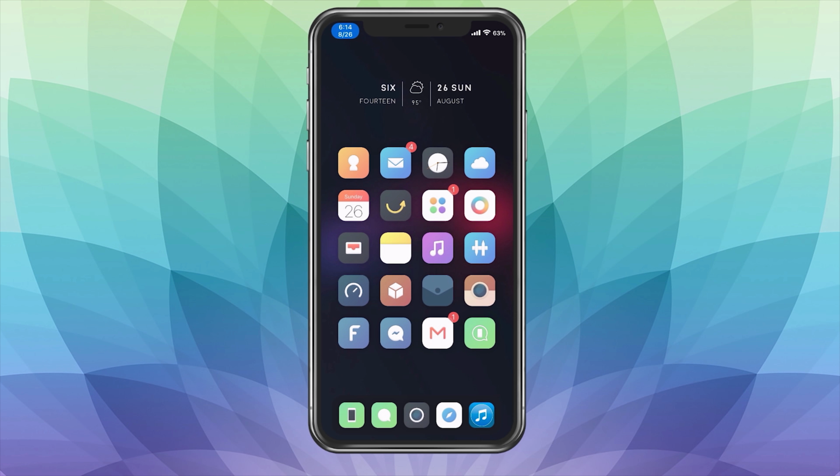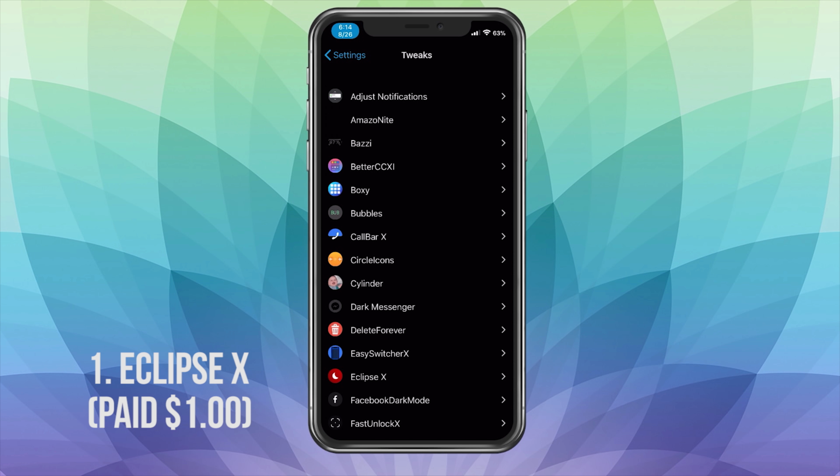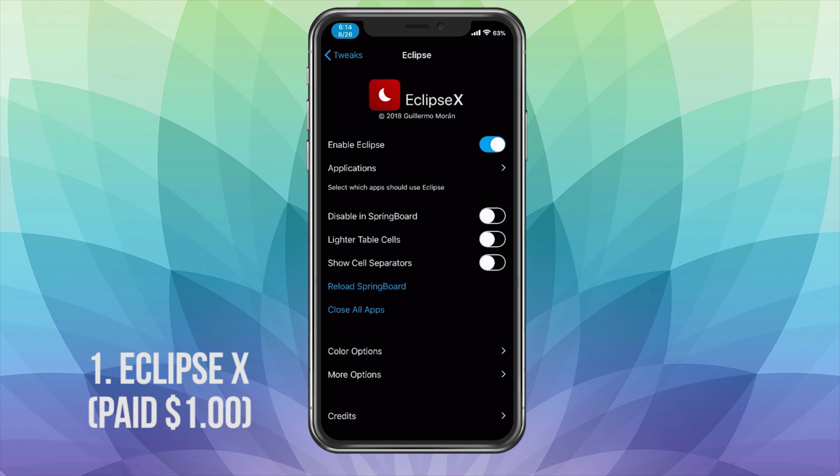All right, so for our first tweak, it is a very old tweak that's been around in the jailbreak community, and it is called Eclipse X. It is a paid tweak, but I will tell you that it's very well worth it. So once you download and install it, you're going to go into the settings and go into Eclipse X. You're going to want to enable it.